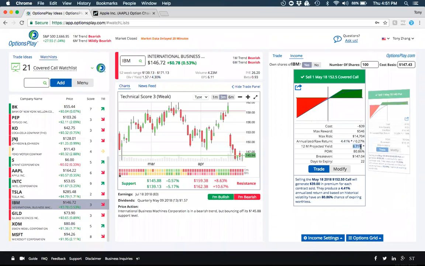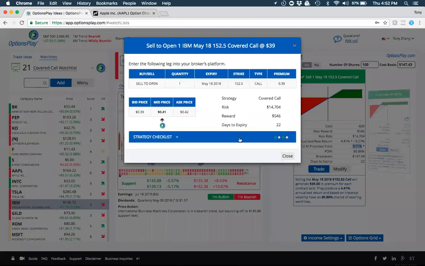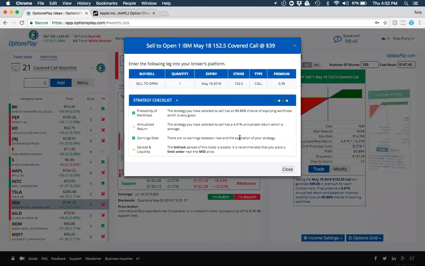And once you've discovered the trade that you want to make, so for example, if this is an IBM covered call that you want to sell, you can hit the trade button, and what we have is what's called a strategy checklist. So for those of you that are brand new, I highly recommend you take a look at this. We check for a few different things just to make sure you understand your risks before you place your trade. So especially if you're brand new, take a look at this.